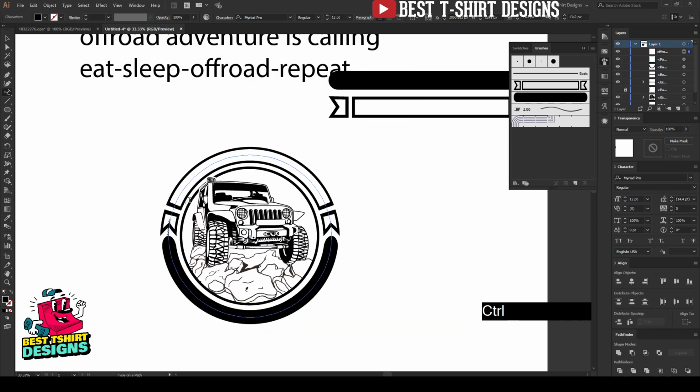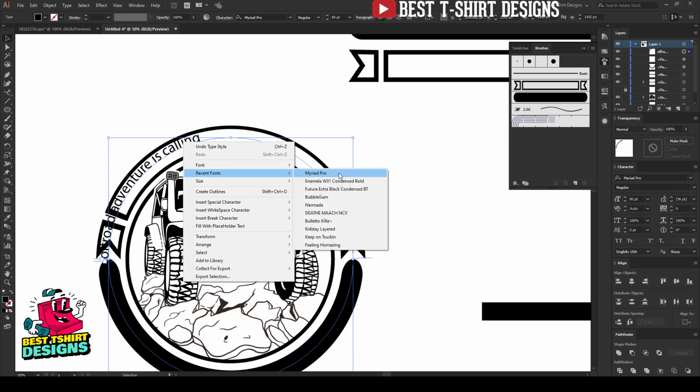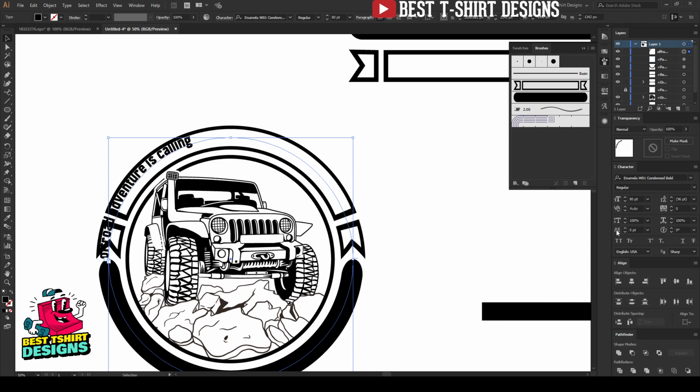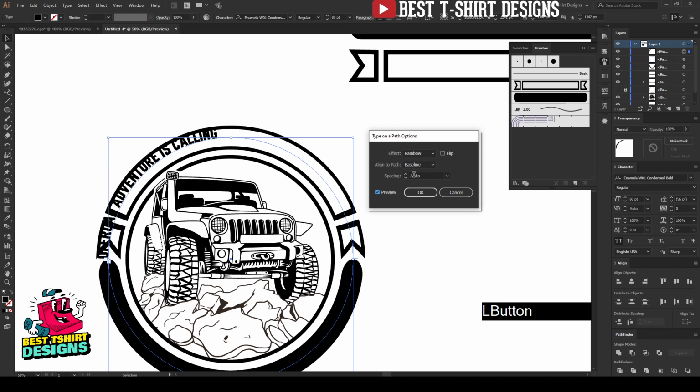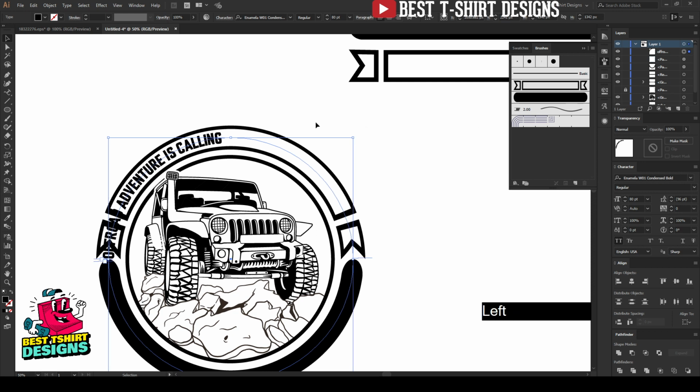I'm going to press Ctrl V. So Ctrl V is going to paste my text here like this. Now let's change the font. I'm using a font called Enamela. Now this is the position of my text. I can simply go to type, then type on path, and then type on path options, then turn on the preview and change the baseline to center. It is going to place my text baseline in the center, and that is easier for placing the text.